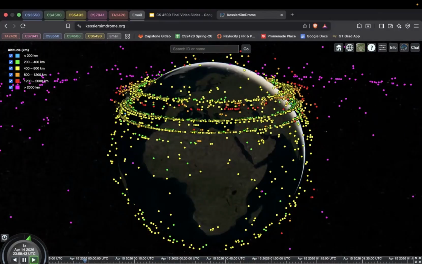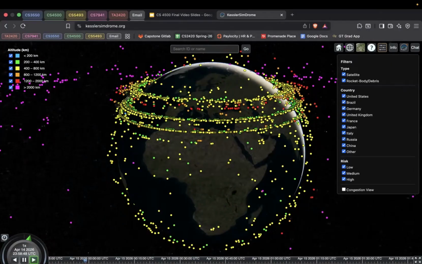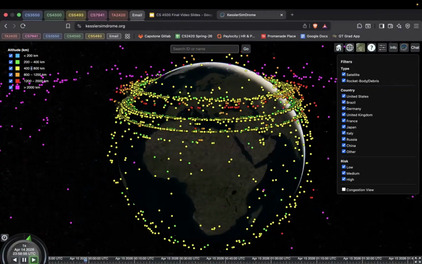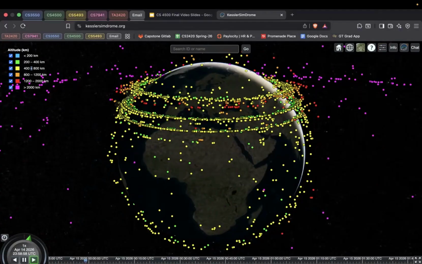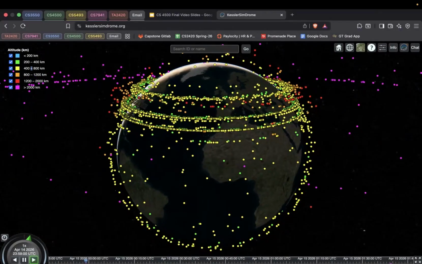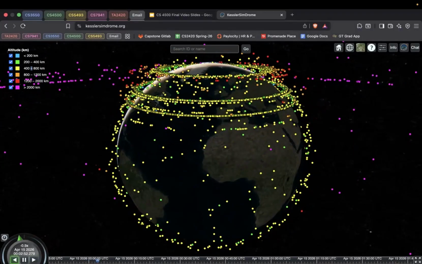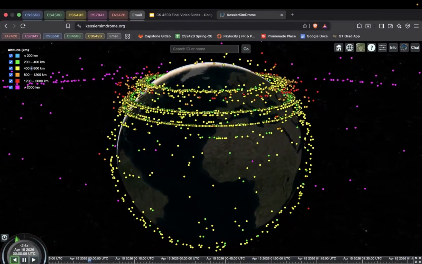The user can filter objects. We have filters by altitude, type, country, and collision risk. The user can toggle any of these boxes to show certain objects, to narrow down what they're seeing. We also allow the user to speed up and slow down the orbit of objects. You can also go in reverse.